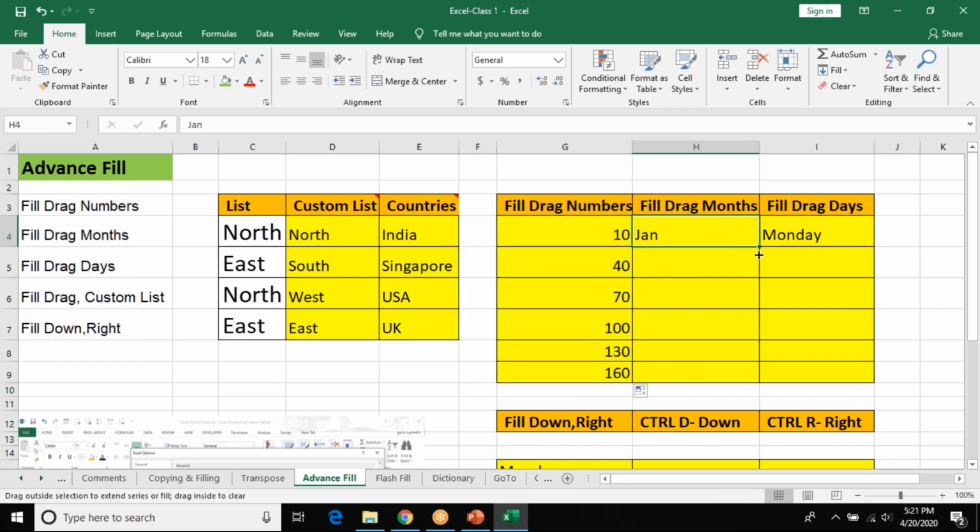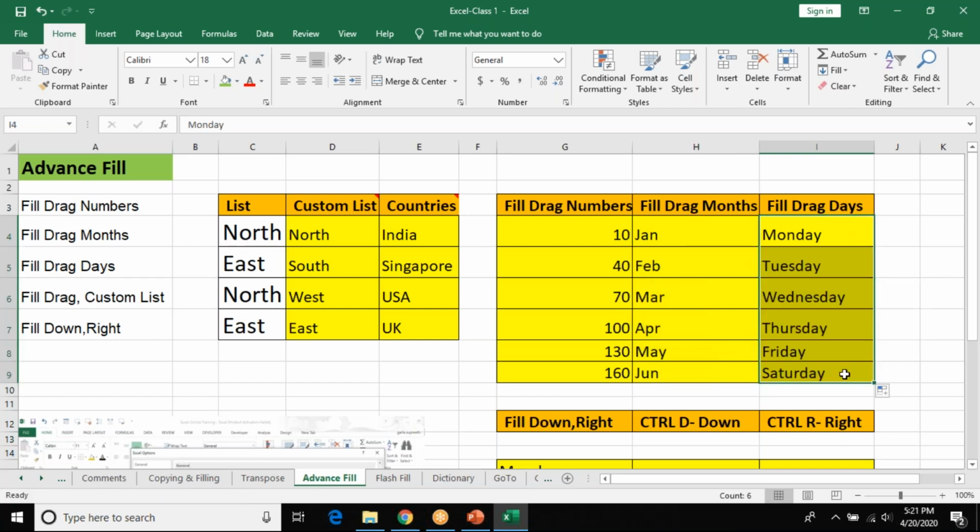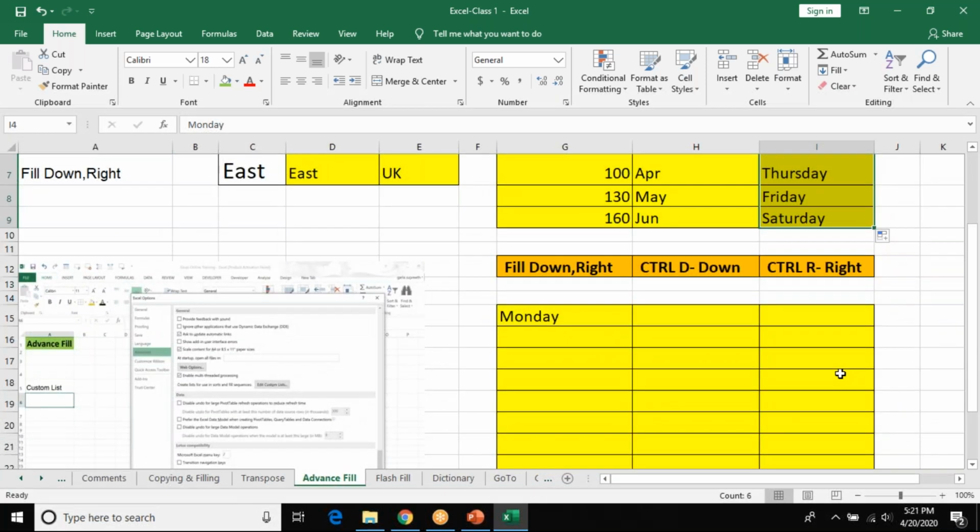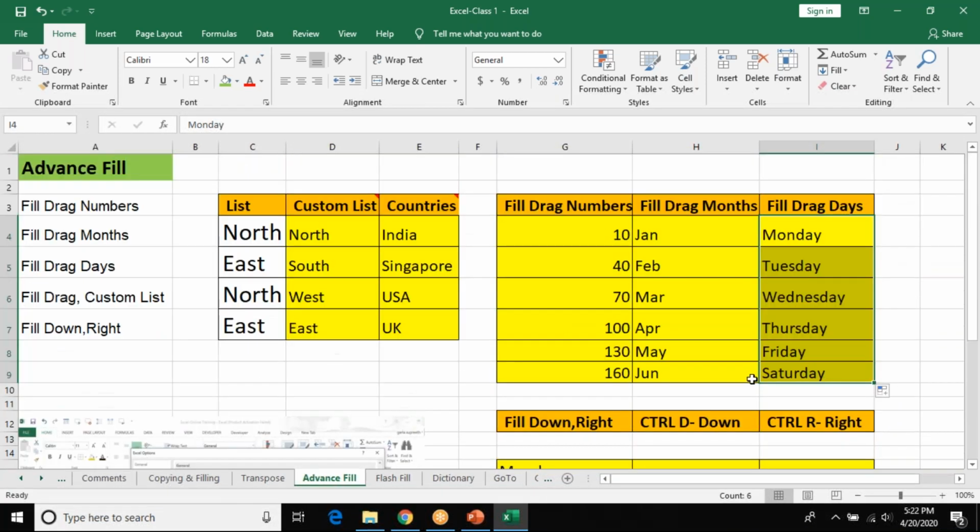Fill, drag months, just drag it down, you get it. Monday, Tuesday, Wednesday, just drag it down, you will get it. It's a repetition actually, but just for you to understand.